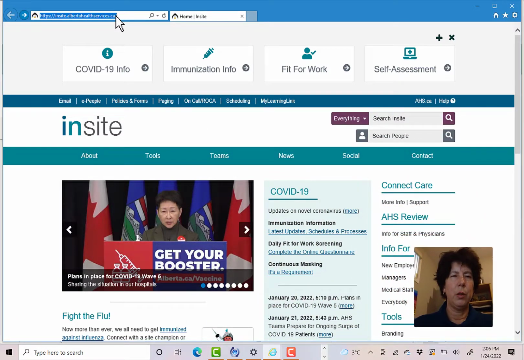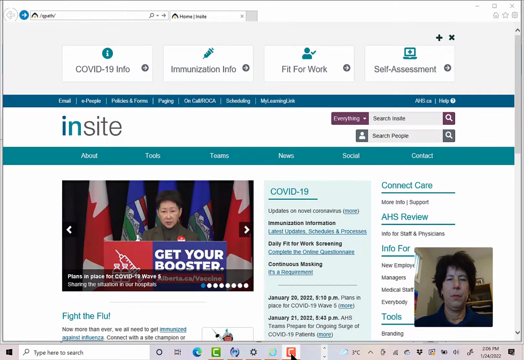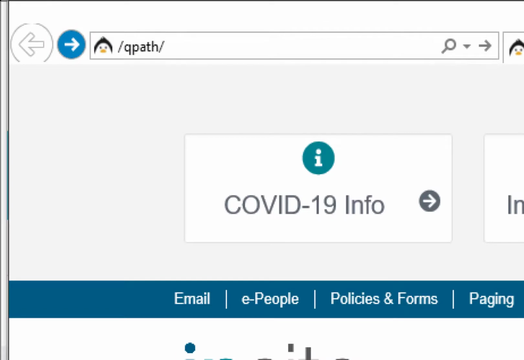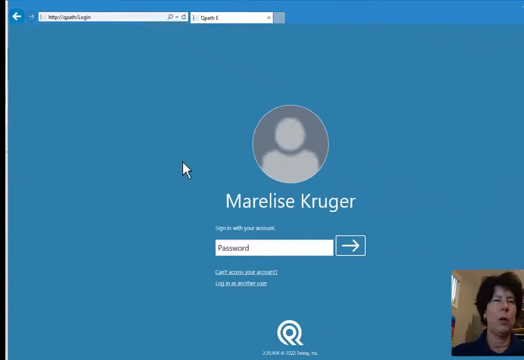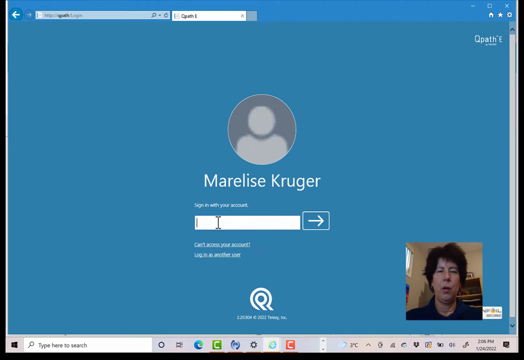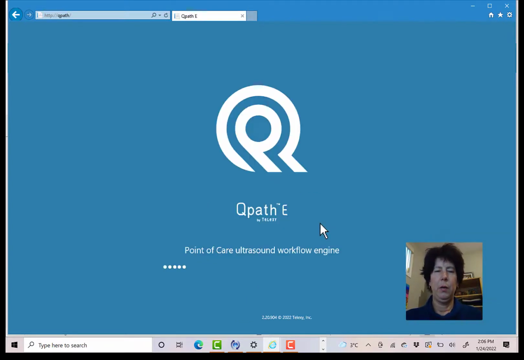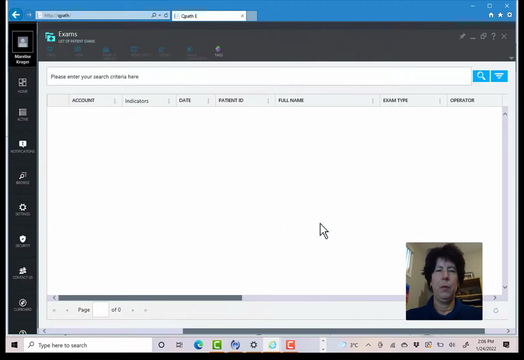How do I find QPath? We're going to go and put in dash QPath dash, which will take us to the login page. Here you log in with your Alberta Health Services password, which will take you to the home screen.